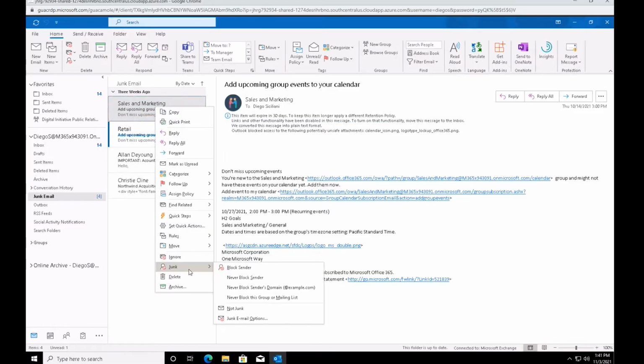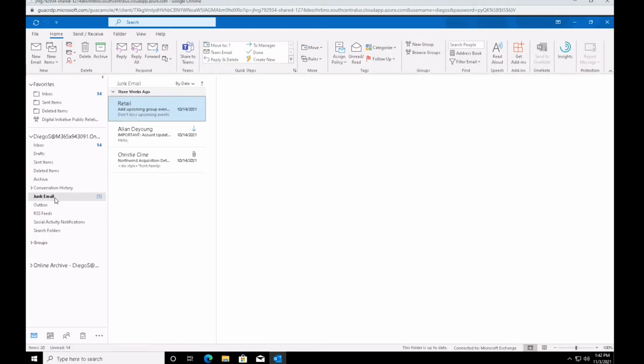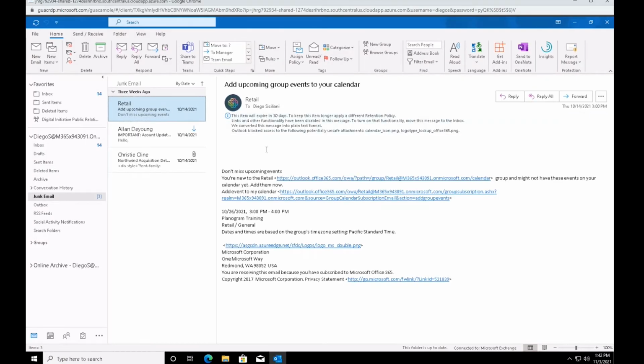Alternatively, if I'm looking at a message, I can say, look, that's not junk. And if I do that, it moves it back automatically to my inbox folder. Now, one thing that you'll also notice is that when it's in my inbox, all these graphics rendered. One of the things that Outlook does automatically is that in the junk email folder, graphics don't show by default.